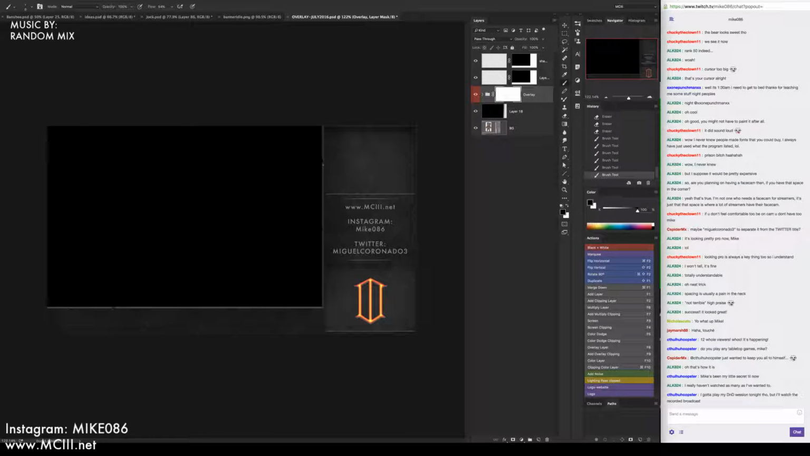Okay. So I'm switching between black and white, and I'm basically erasing and replacing bits of the edge here. And I don't want it to be too distracting. Just like I keep saying, I don't want it to be the focus, right?